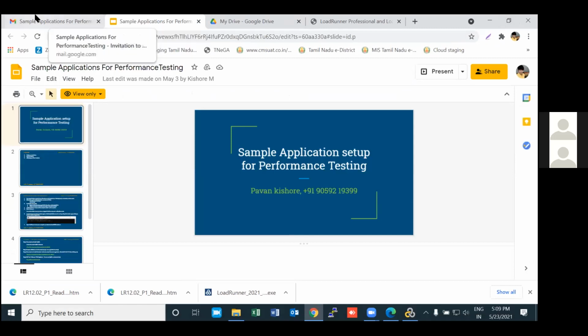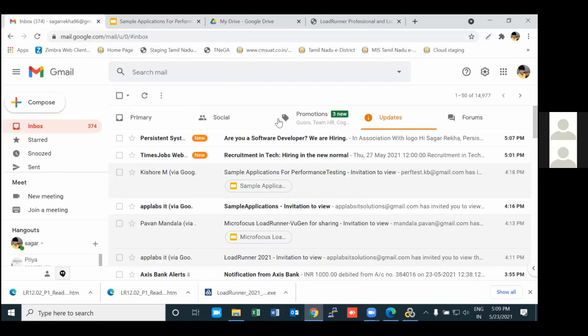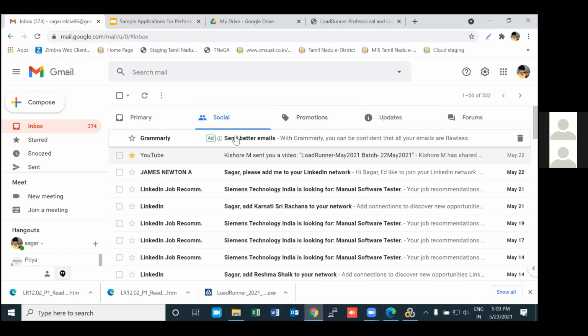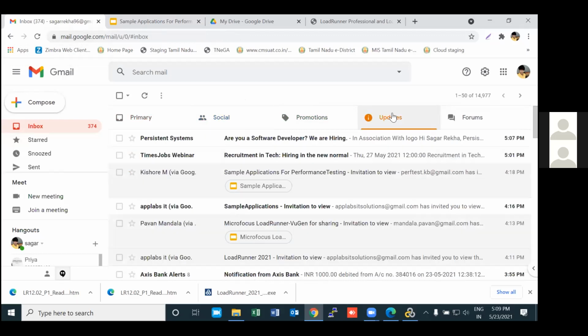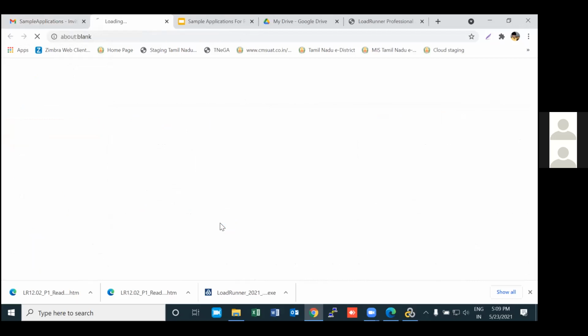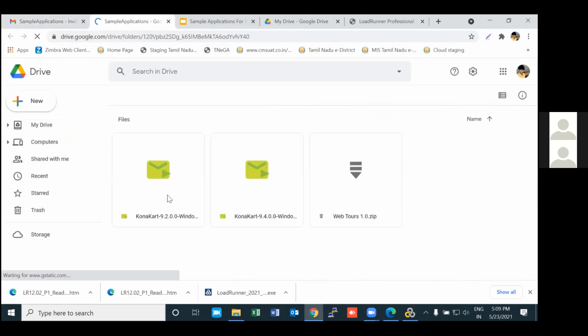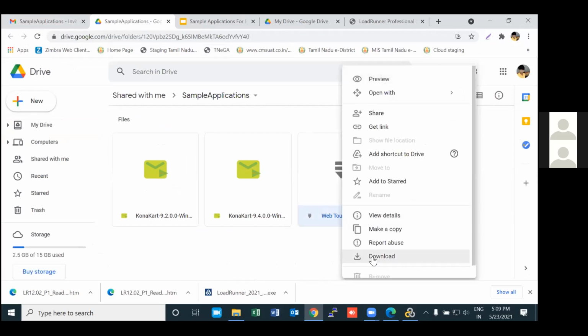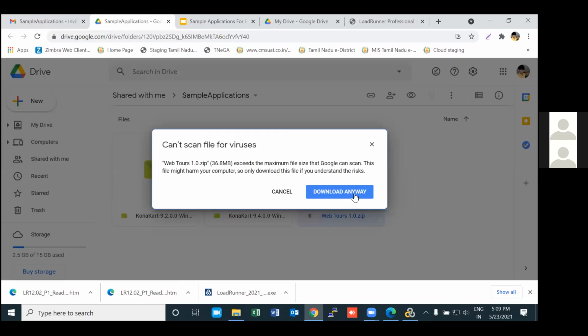No, I shared the Google Drive. So this is fine. I shared Google Drive also, right? No, that fourth mail. No, no. So go to primary. Yes, that one. Open and download that WebTools 1.0.zip file. The last one. Yes. Download anyway.